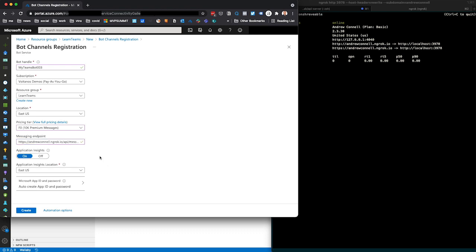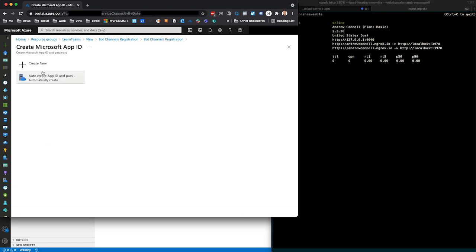All right, nothing else here. Let's see, we're going to go ahead and turn App Insights off for this. Now, the next thing I need to do here is specify the Azure AD app that I want my bot to be tied to. So I'm going to select this, and I'm going to choose Create New, because I don't want Azure AD to go ahead and create the app. I'm using an app that I've already created.